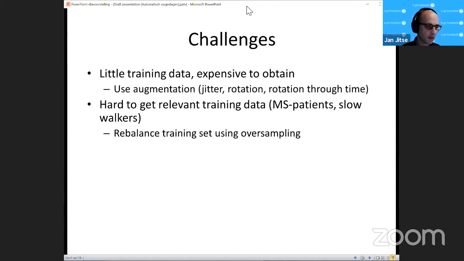So what we did is rebalance the training set using oversampling, one of the standard techniques, but sometimes simple techniques are very effective for this sort of thing. We bucketed the walked distance into buckets, like 0 to 40 meters, 40 to 80 meters, 80 to 120 meters, and we oversampled from the shorter distances, so they are as well represented as the longer distances.